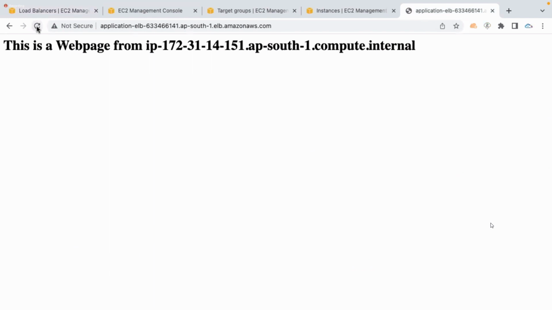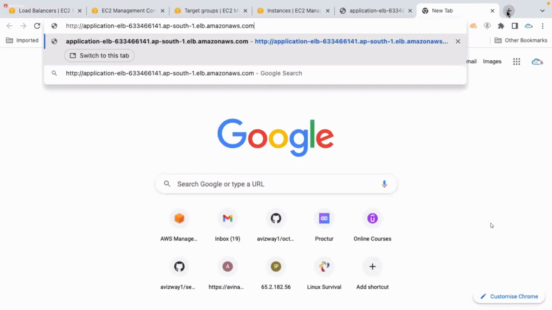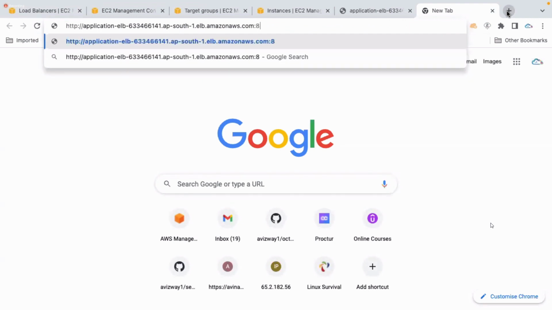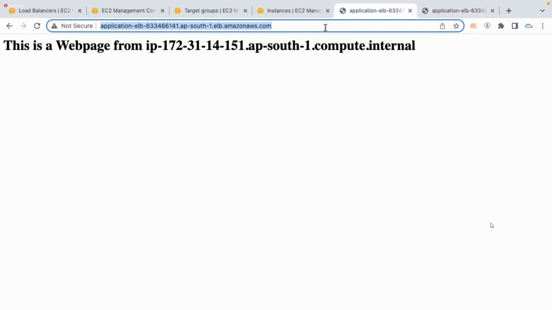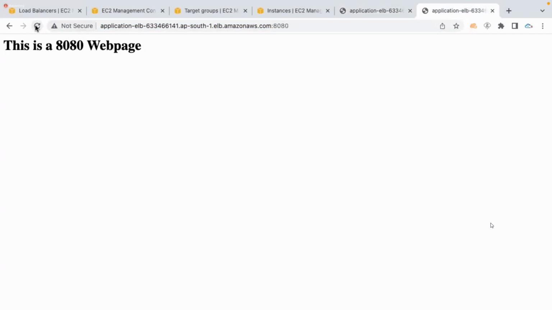But how to access that 8080? Simple. Take the same URL. At last, give colon 8080. Remove the slash if you have any. Then click on enter. You see this? On the same load balancer, two servers are responding, and on 8080, one more server is responding. Okay. So if you want to configure with a different port and protocol, you can do that.